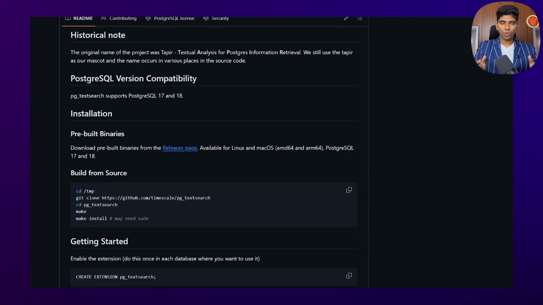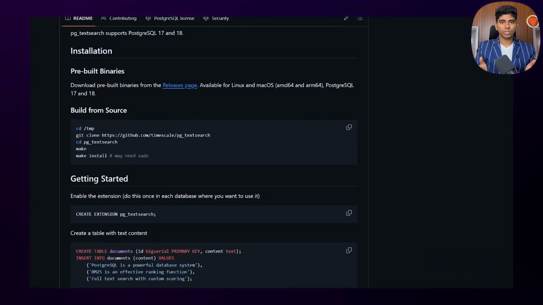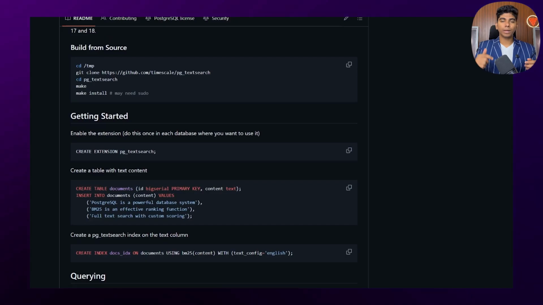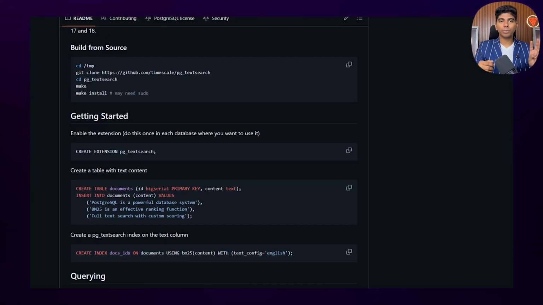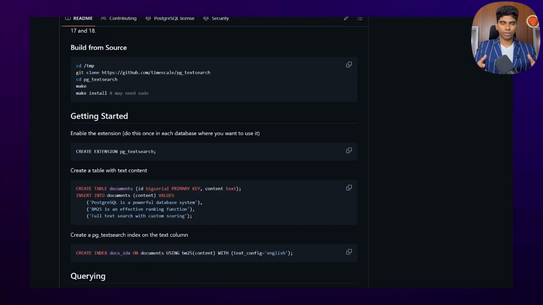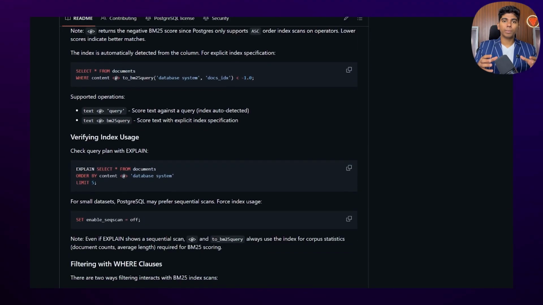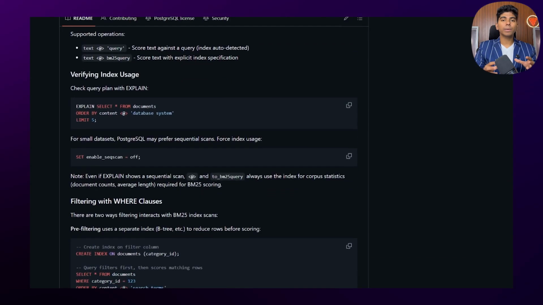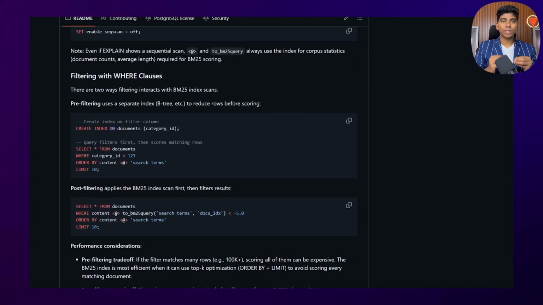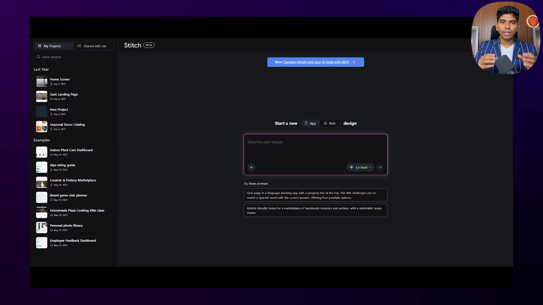That means no Elasticsearch, no external search systems, and no data syncing. There is no leaving Postgres as well. And with this, we're building a true production-grade AI search engine that's powered by Postgres, and it's orchestrated by Gemini and deployed end-to-end using free and open tools. But now, let's get started and make sure we have all the prerequisites ready.